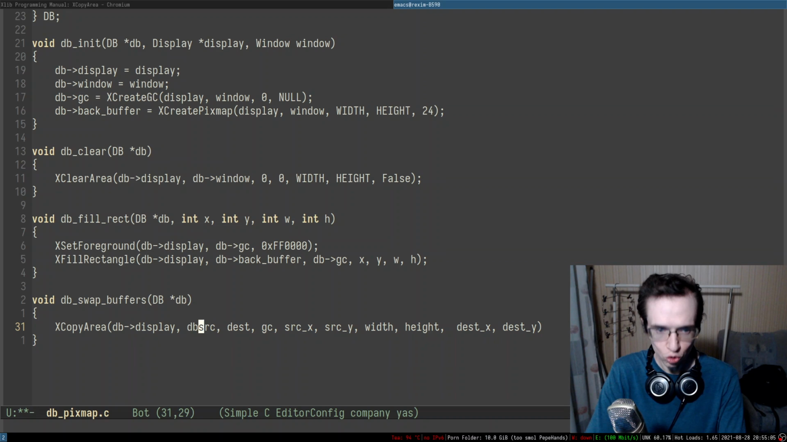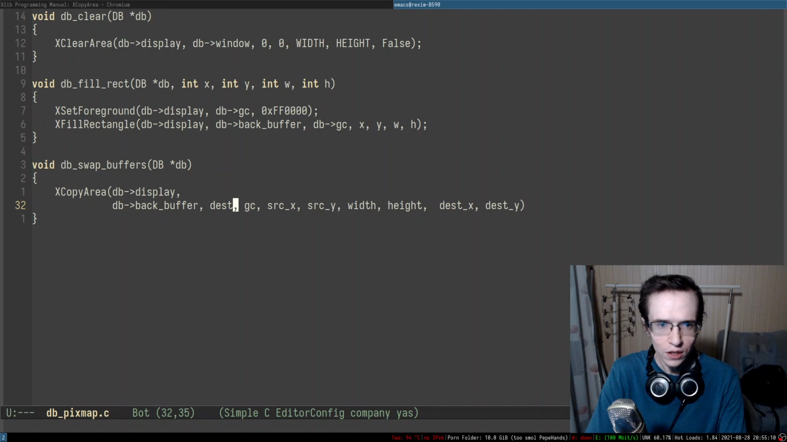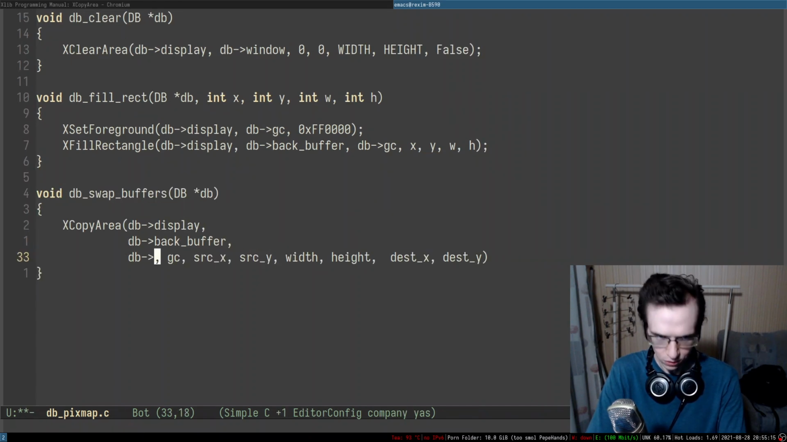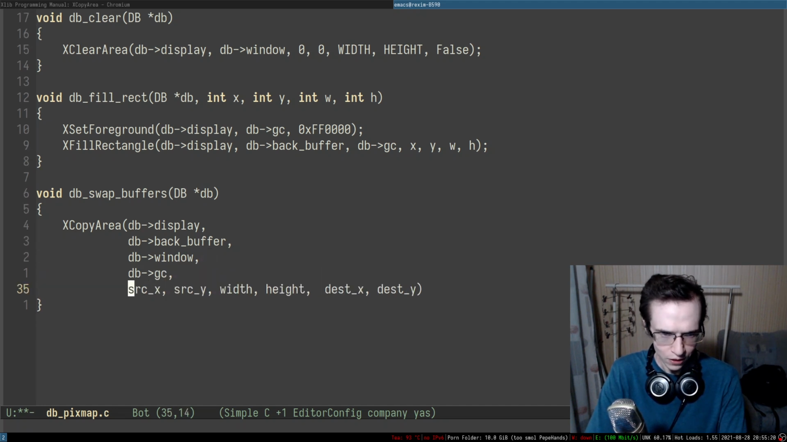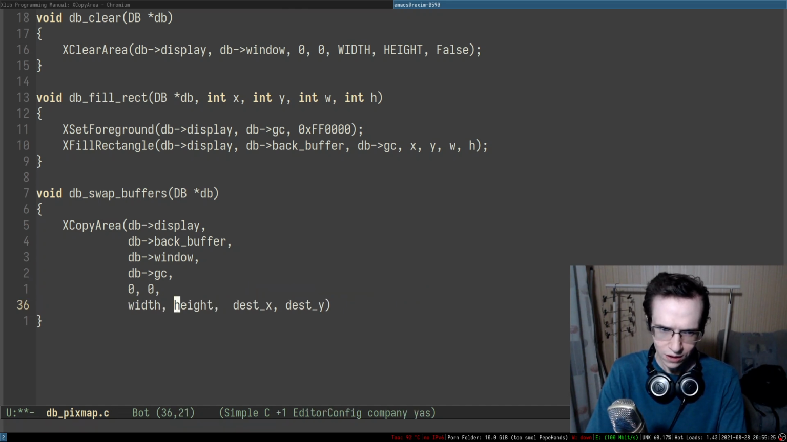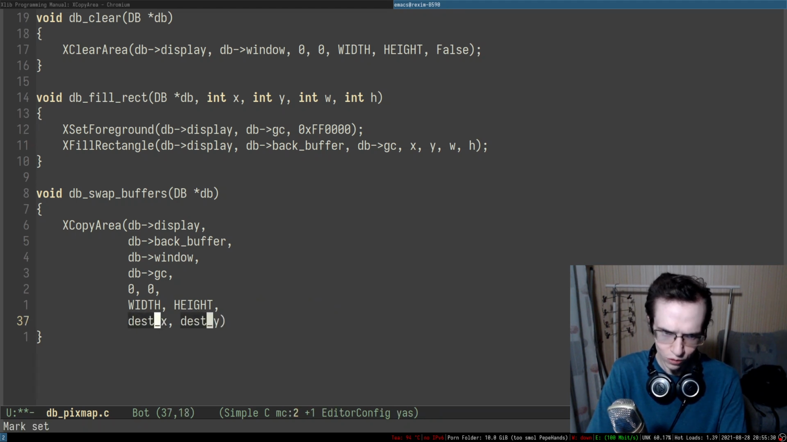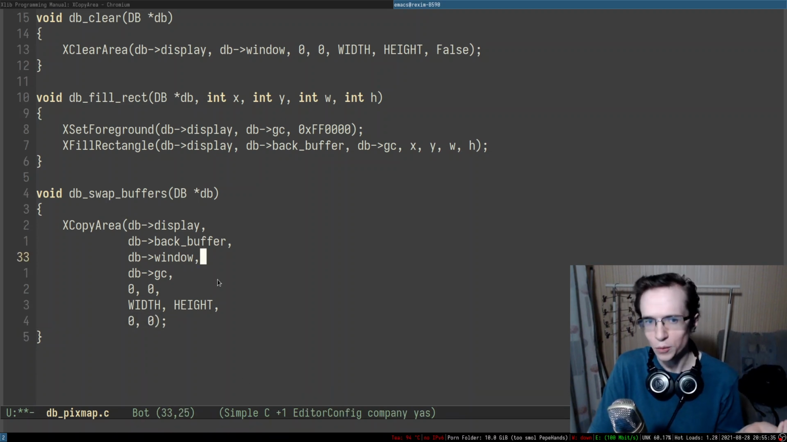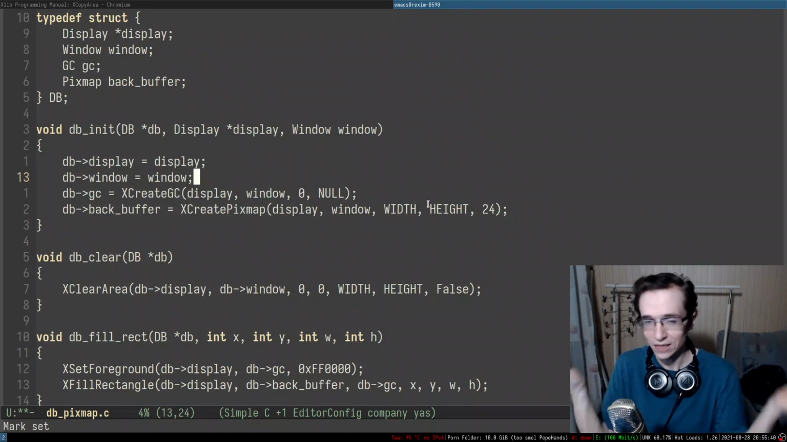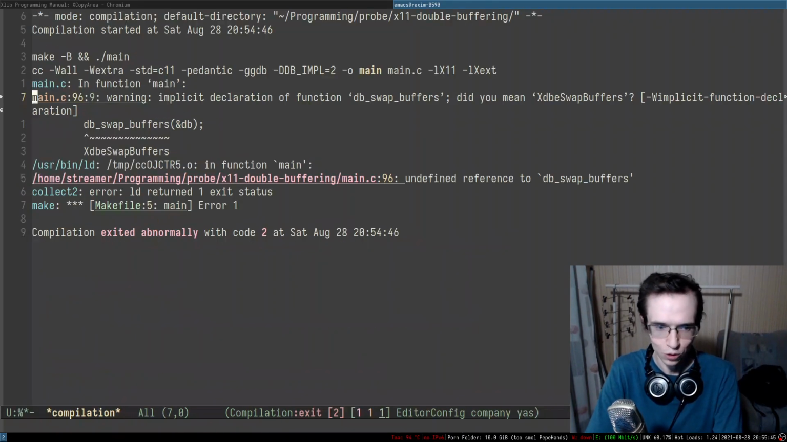So this is going to be the display. The source is going to be the back buffer, right? So that's the back buffer source. The destination is going to be the window, right? We're going to be using the graphical context that we created ourselves. The source coordinates are going to be essentially 0, 0. Width and height is the width and height of the window, and destination is also 0, 0, essentially. Yeah, that's basically going to be the swap buffers, right? We're basically copying the stuff you wrote into the back buffer into the window. So that's how you sort of imitate it without the double buffering extension.